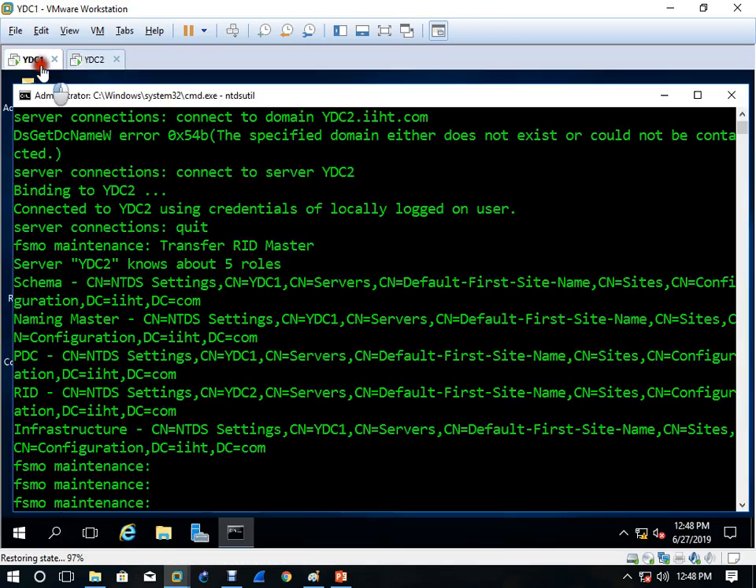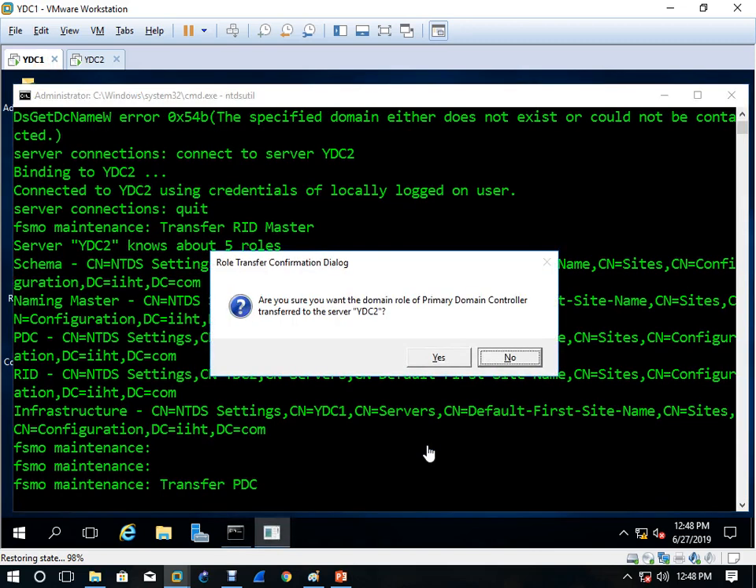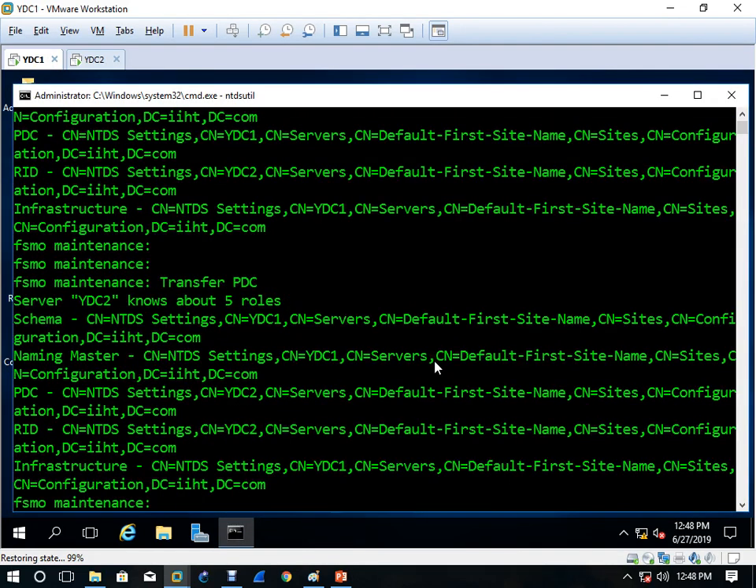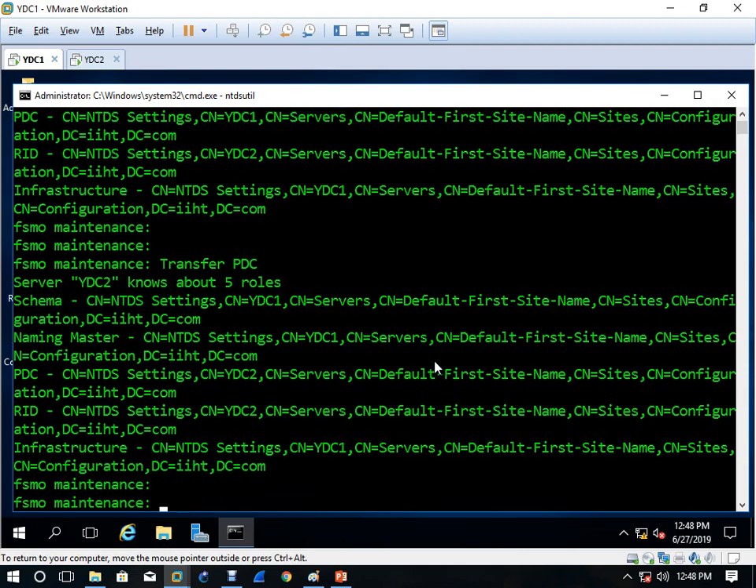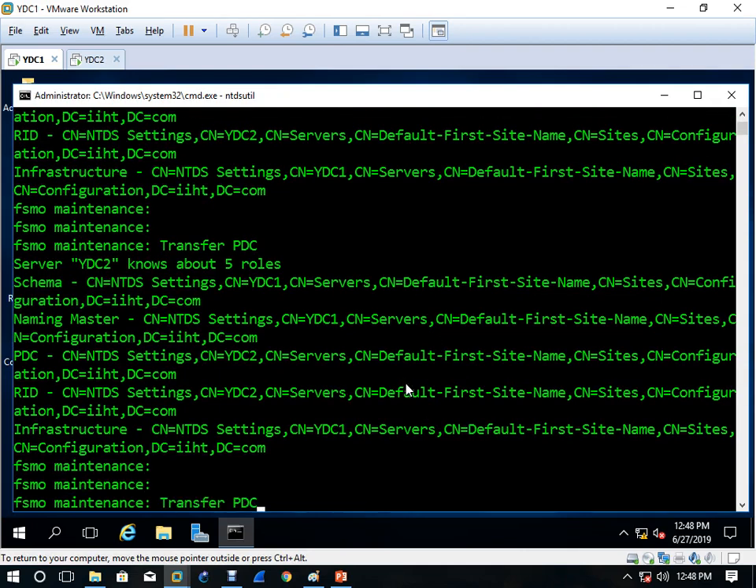Now come here, transfer PDC, enter. Do you want to transfer PDC? Yes. Fast. Why is it fast? Because the database is local. Seizing was taking time, but transferring is fast.